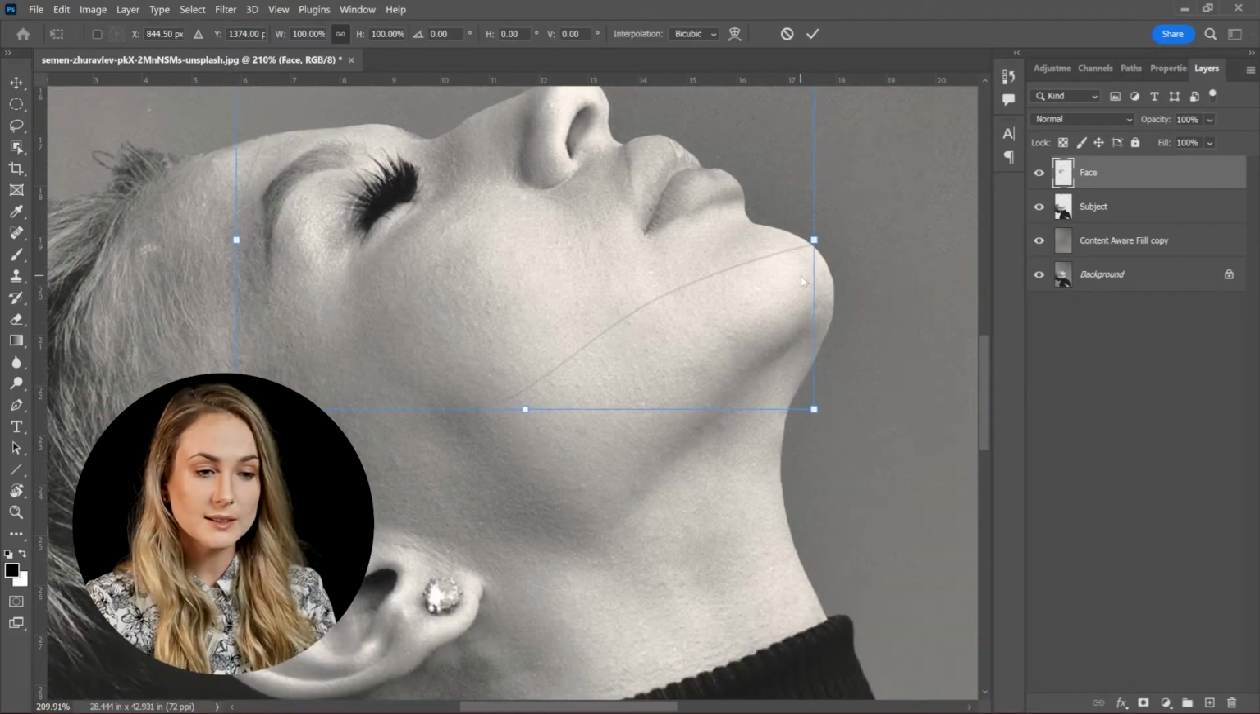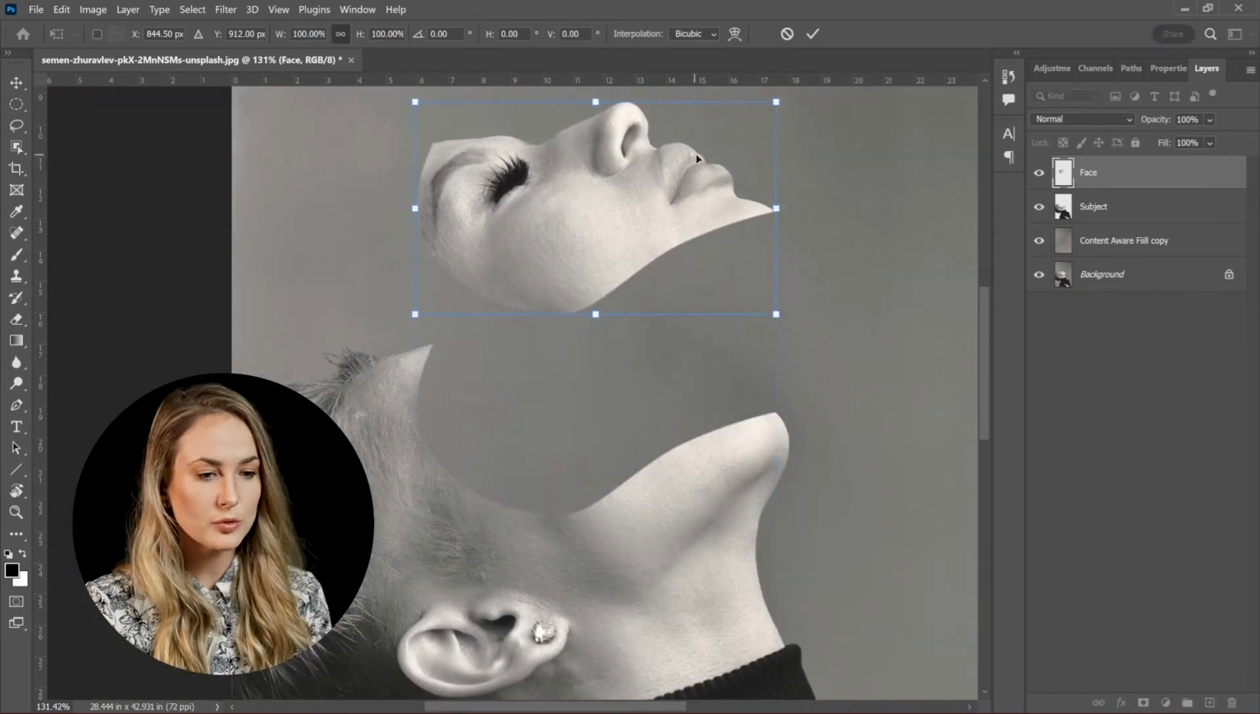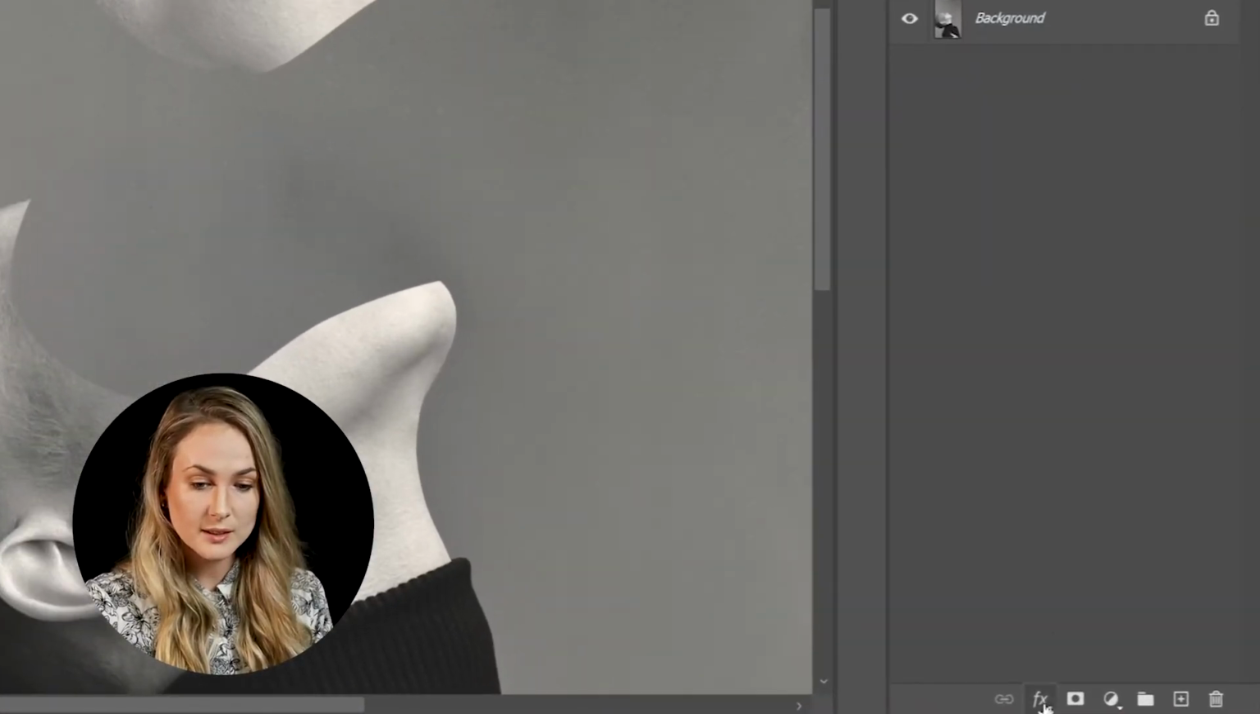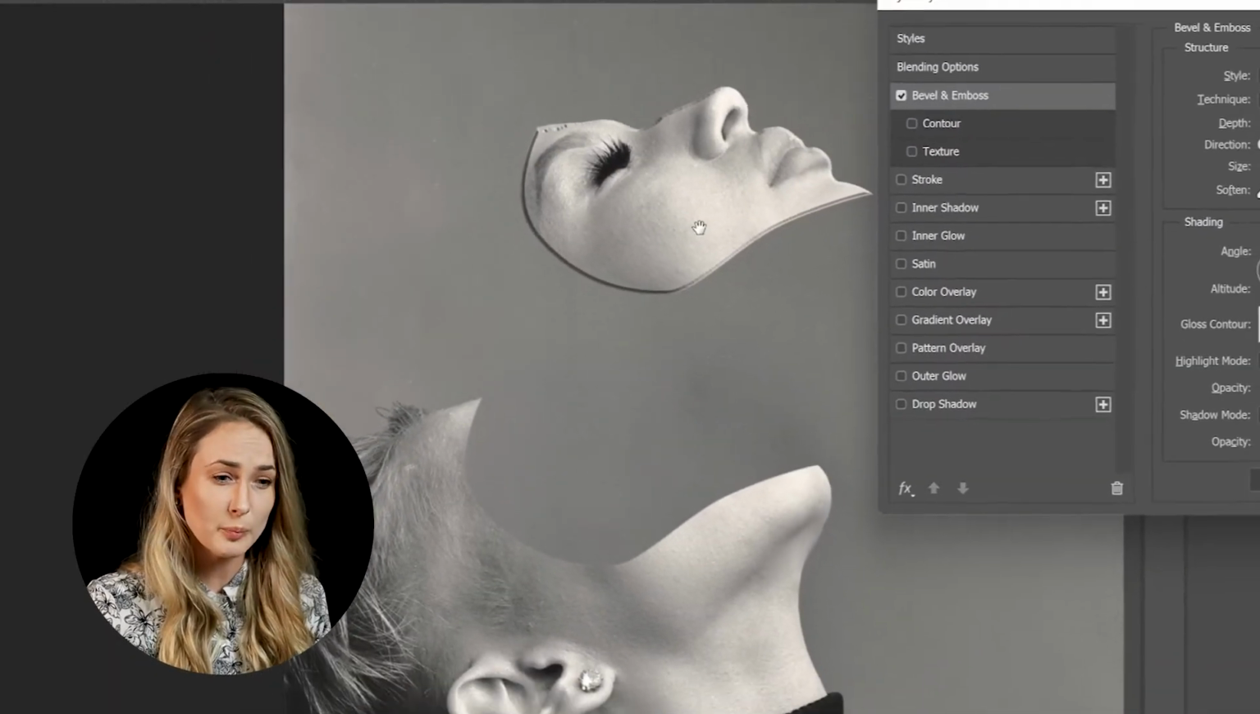Hit Ctrl or Command T to bring up your transform box. And let's move this beautiful face up. Now we're gonna create some really cool beveled edges on this face. So come down here to effects and come up to bevel and emboss. So that just created a nice crisp bevel on the face.